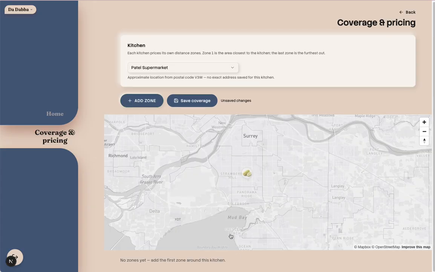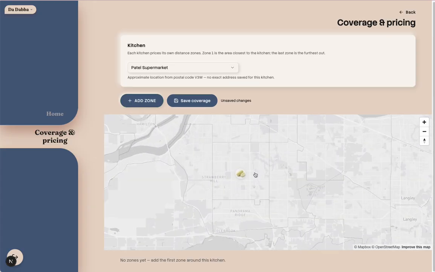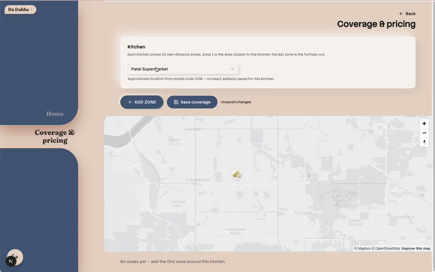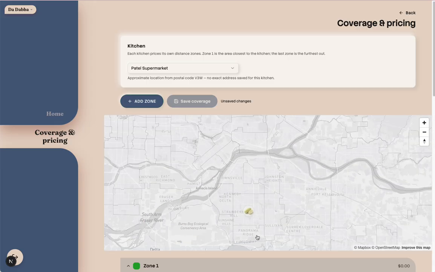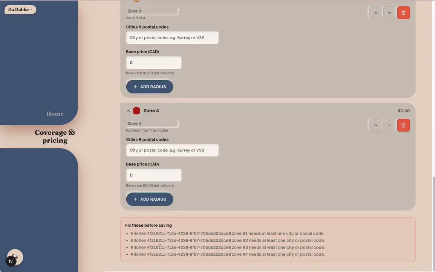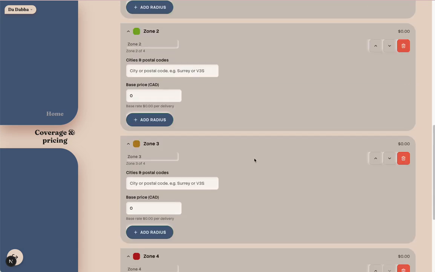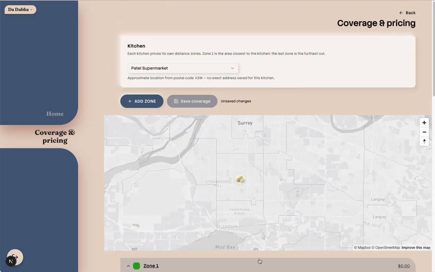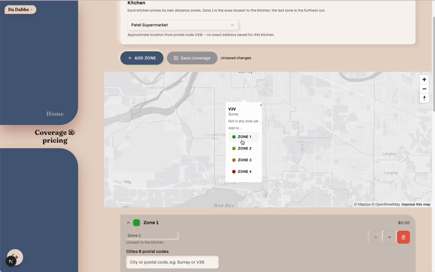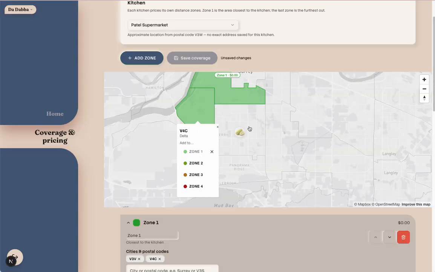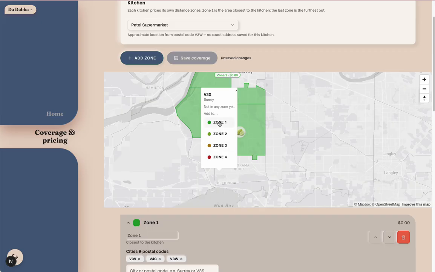Then you can write the zone prices. So by default, when you select the Patel supermarket, you can see it here. I'll add 4 zones, 1 2 3 4. So it is giving me an error saying because you haven't told any space. So I can assign the zones from here itself, and these are by FS code.